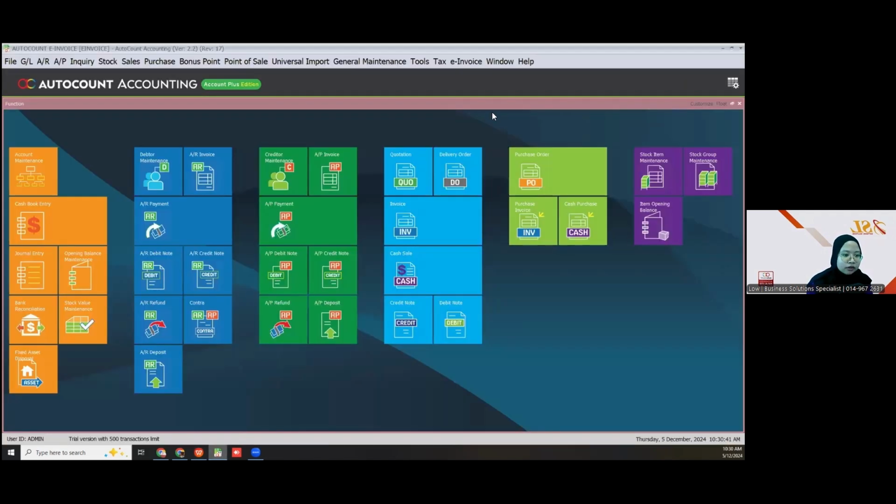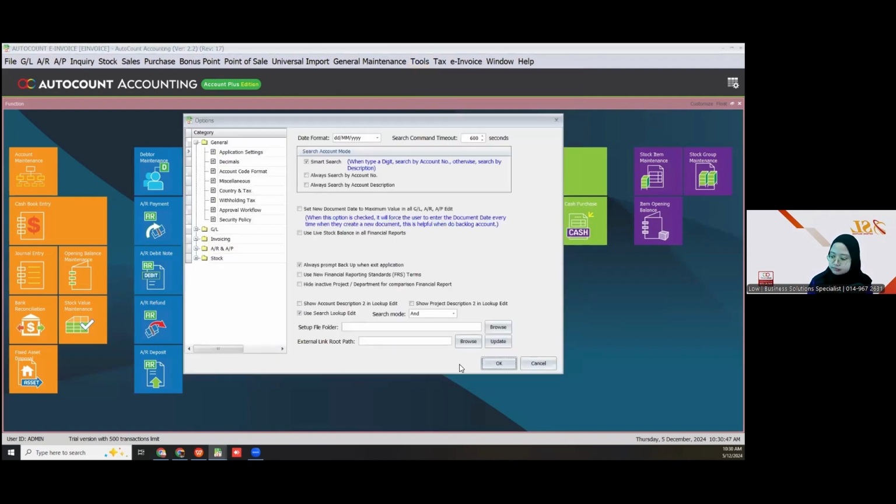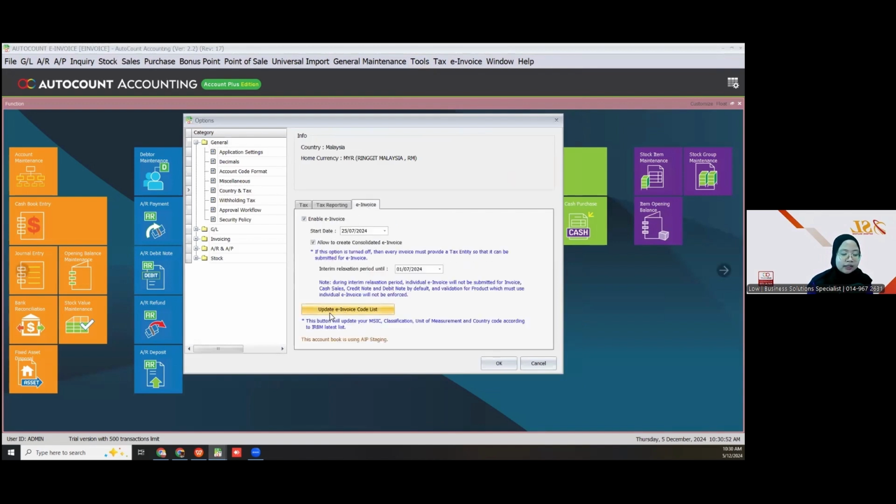So this one: tools, options, and then country and tax, e-invoice. Here, you click this button. Okay, e-invoice code list updated successfully.